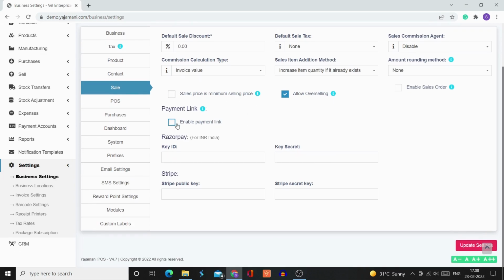Okay, and then here you can enable the payment link also, so that whenever a customer comes into your business location, you can simply forward a link and the customer can pay the amount through that link. Okay, so by this you can enable this payment link also.